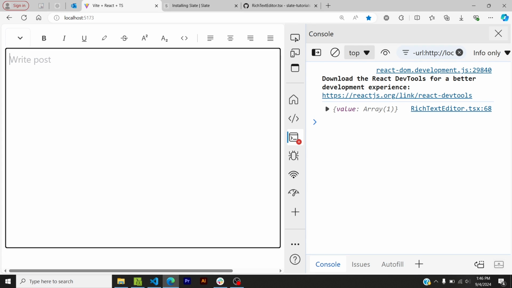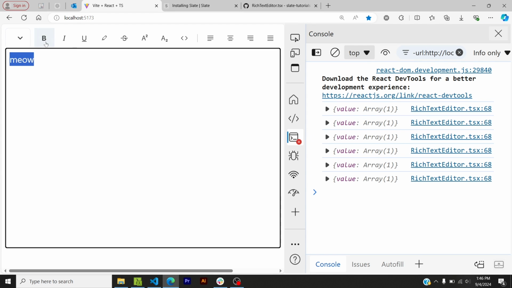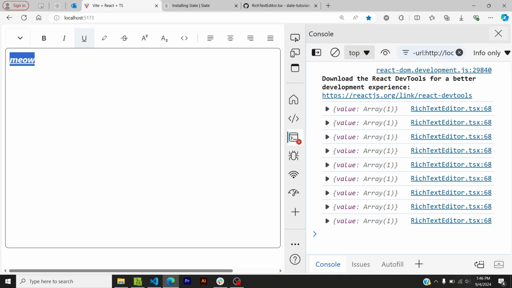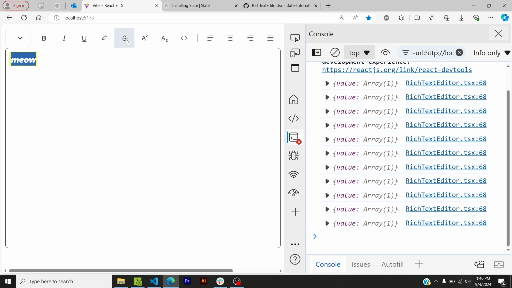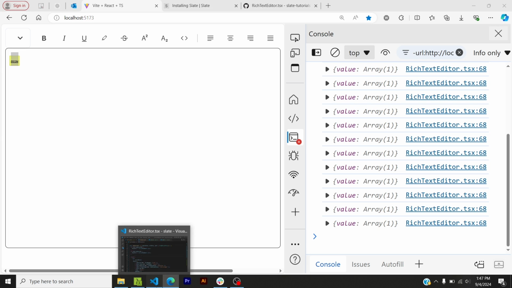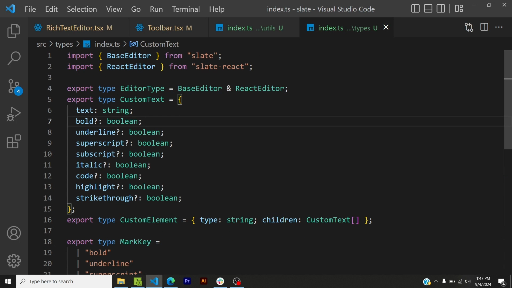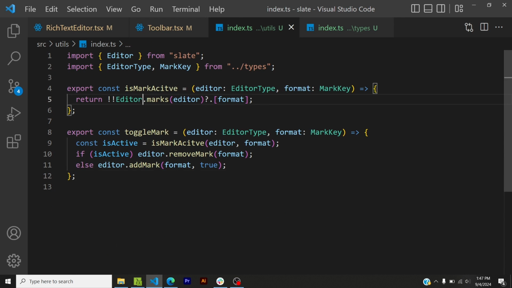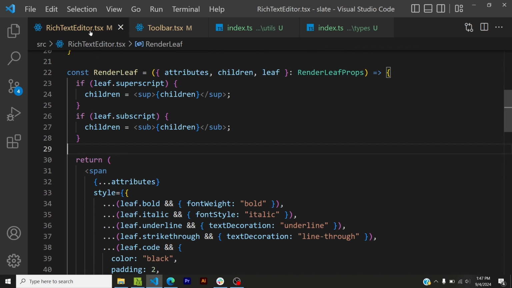Great. Now if I type something and I click on bold, italic, underline, you'll see that the styles are being passed, which is great. But you can see that the buttons are not being highlighted if I highlight some text which has some particular styles. So I can do that as well. I already have an is mark active function, so basically I can use that to highlight the buttons.